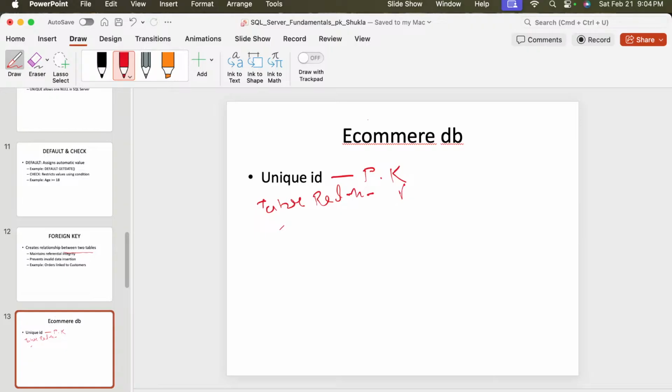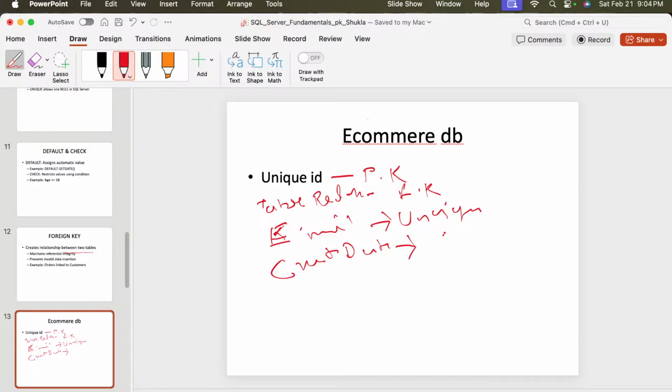For that purpose we are going to use a foreign key, and we also create the email column. For that purpose we also going to use a constraint that is called the unique constraint, and we also create a date column where we want to store our date. For that purpose we are going to use our default constraint.